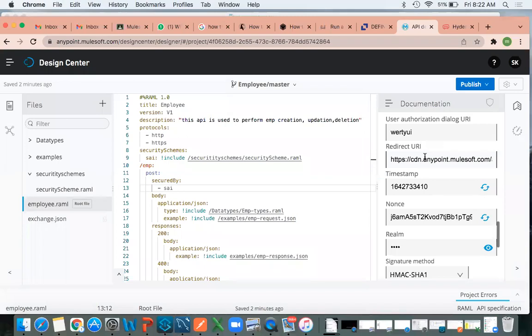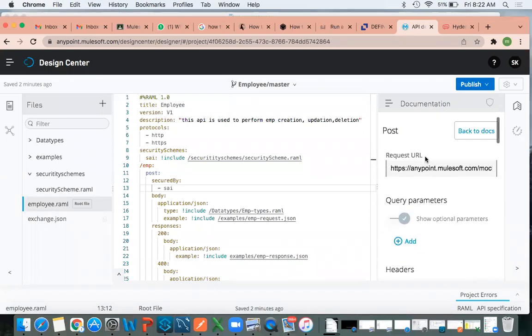In Studio also we can use this one, right? Yeah. In Studio, in policies, we can apply. I will show you there also.